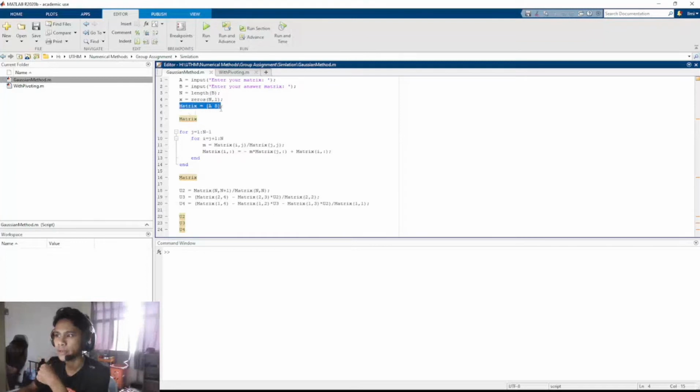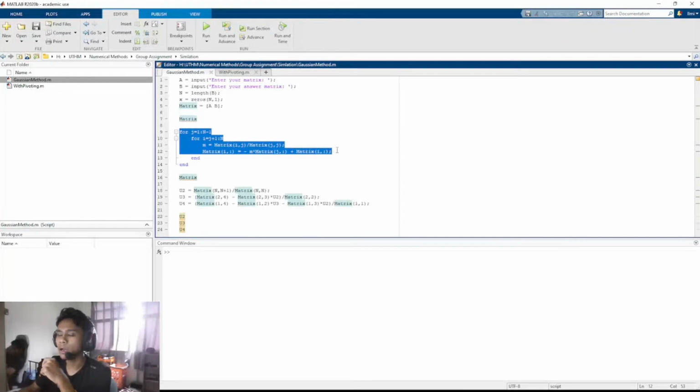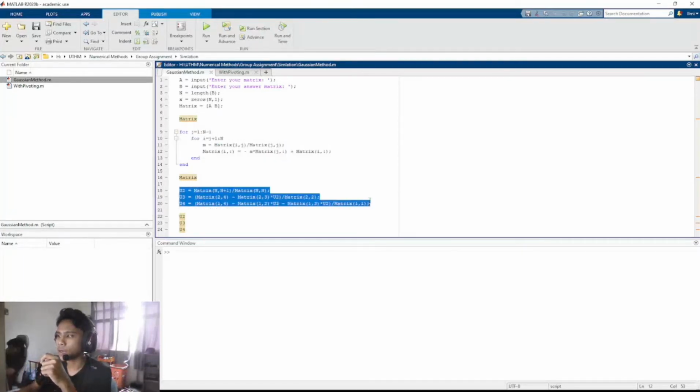And here we have the matrix of a and b to make sure we have the matrix of the forward, which is the matrix, and the answer for the matrix. And here we can check what that matrix is. Here we have the making of the zeros of the matrix, so we know that the matrix is all turned into zeros. And here we have the elimination method, the backtracking of the Gaussian method. It changes everything, and we can find the U2, U3, and U4.